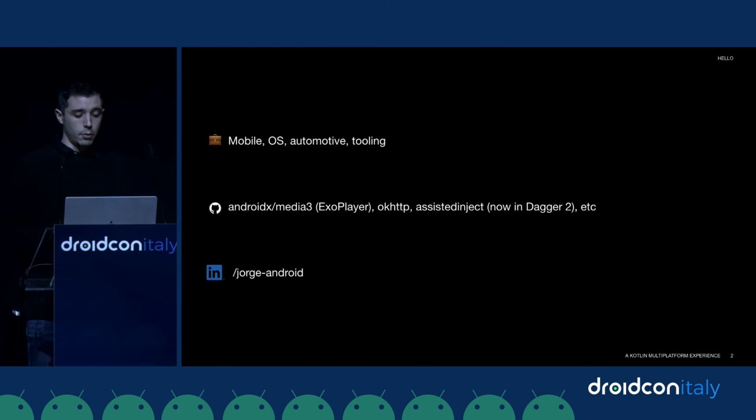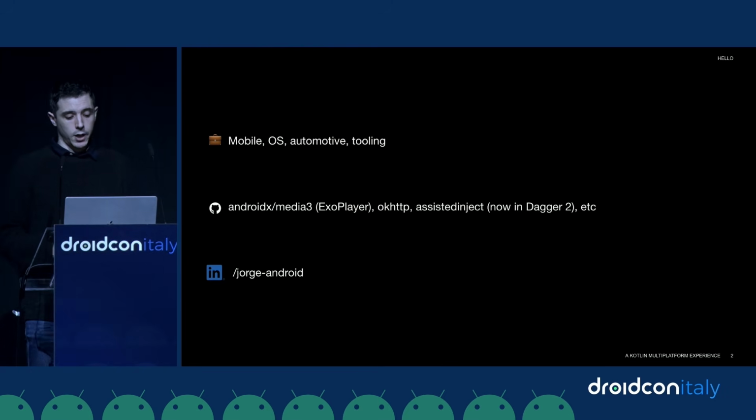On the side, I have developed a number of projects of my own, as well as contributed to tools which you might have heard of, such as AndroidX Media3 ExoPlayer, Moshi, or Assisted Inject before it became a part of Dagger. I also enjoy myself some reverse engineering from time to time, and for more info you can find my profile on LinkedIn.